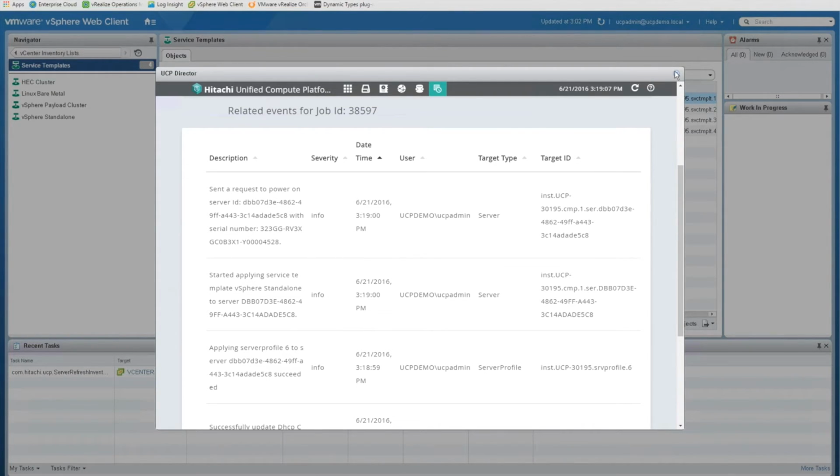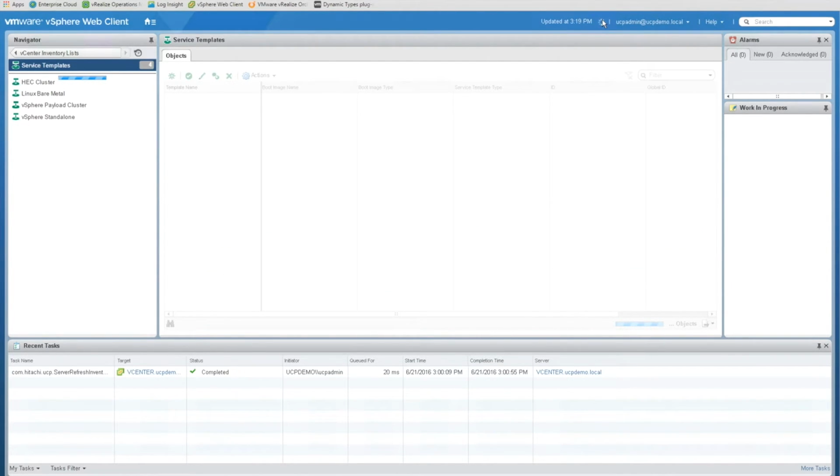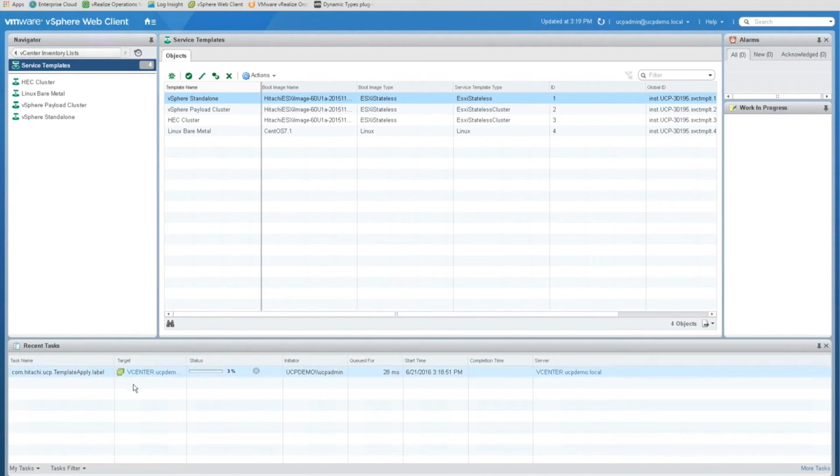But you don't have to stay in that window. All you have to do is refresh your vCenter, and you will see that there is a new task at the bottom. This task is called com.hitachi.ucp template apply label. Behind this cryptic name, it's actually the task you just saw in UCP Director, because UCP Director is playing one-to-one all the messages into vCenter. So everything happening in UCP Director, you'll see and witness in vCenter.